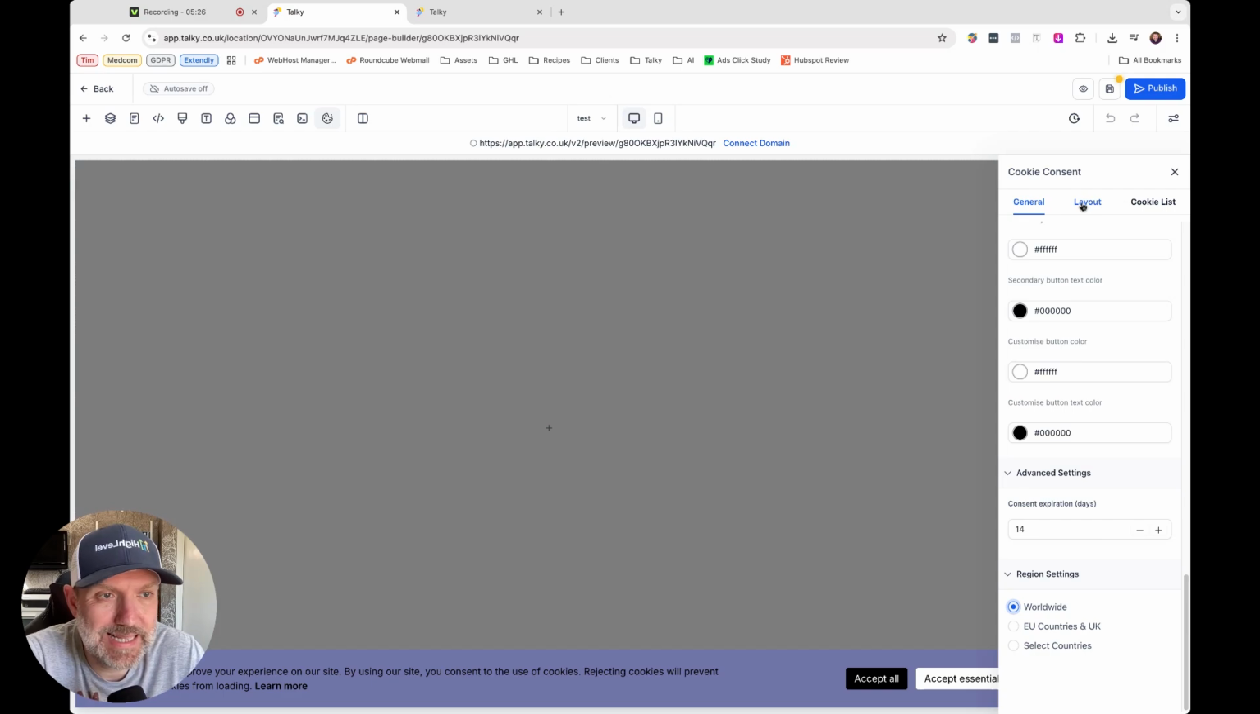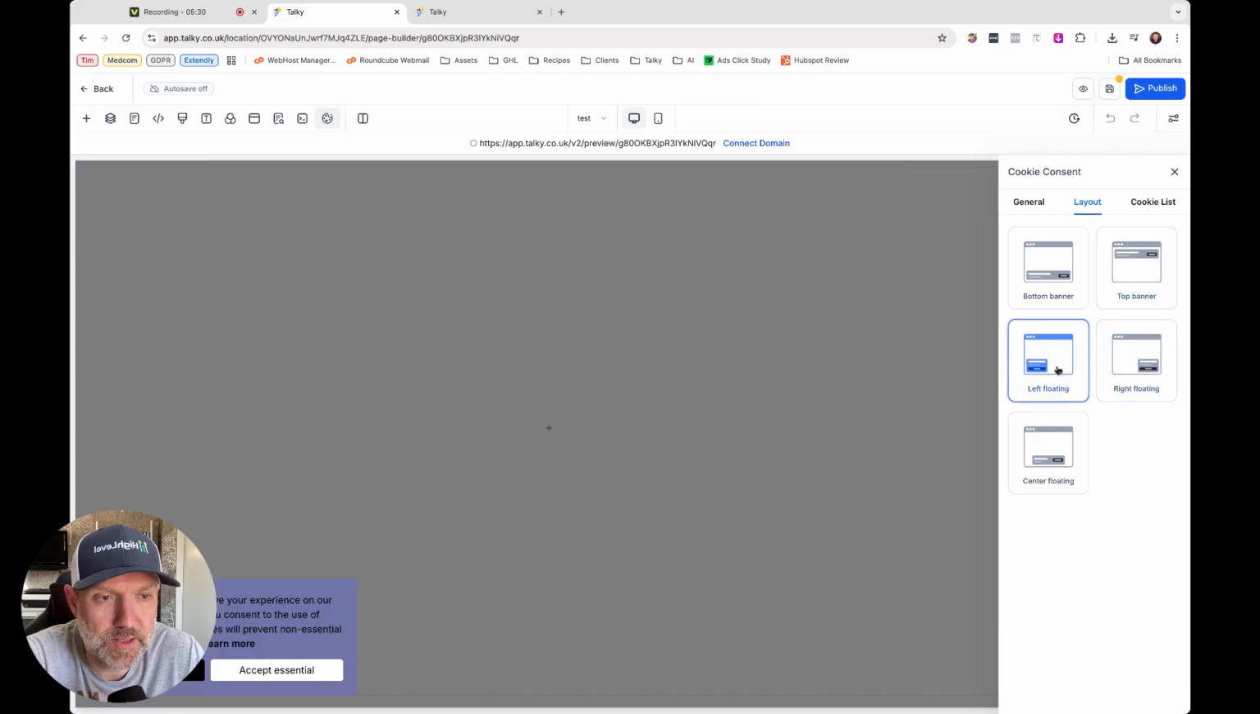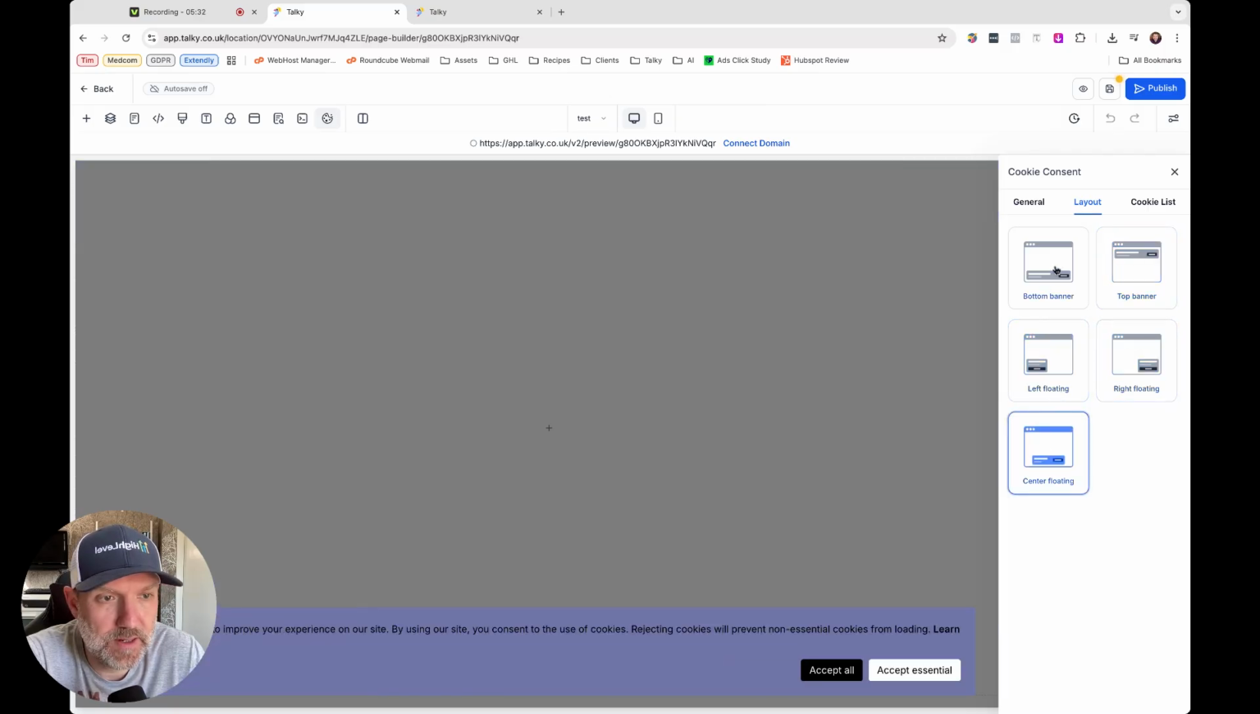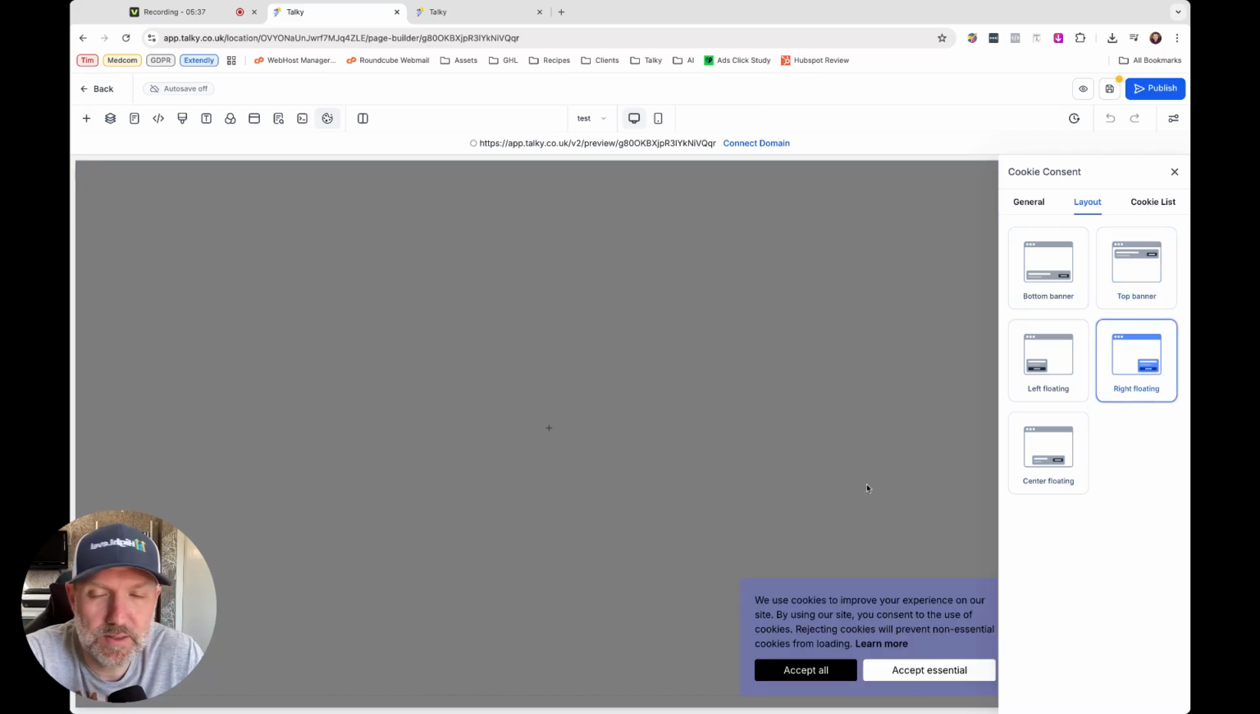Right, next tab along is layout. Now, this is very basic and simple. It's just where your banner is going to appear. I'm a big fan of bottom, top, or right floating, to be honest. I think they're quite nice, but again, it's just an aesthetic preference. You go with what you want.